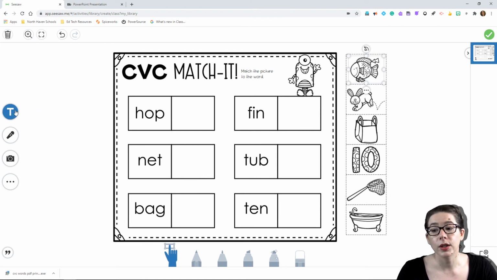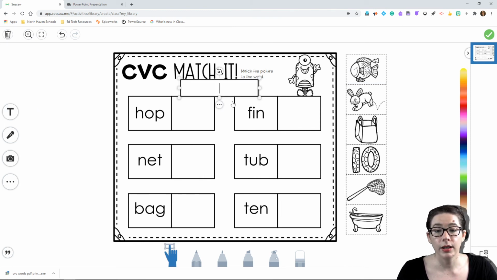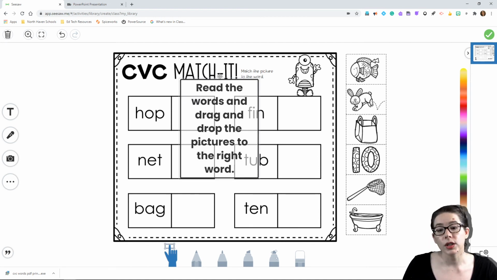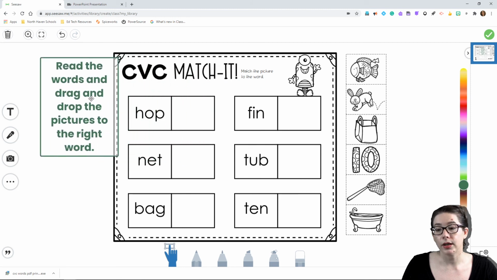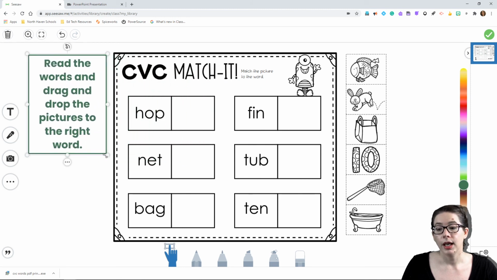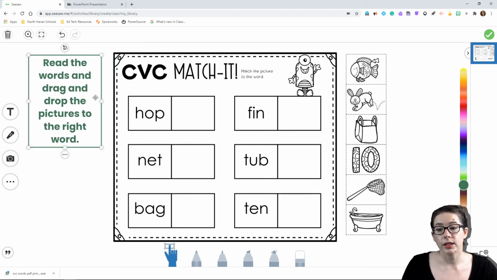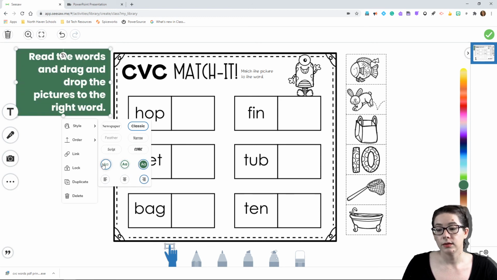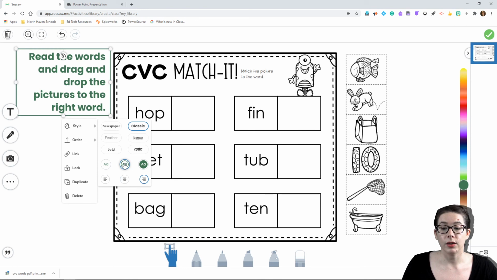If you want to, you can also add text by hitting the T button. Once you're done typing, you can change the color of the text by clicking on this color bar over here. You can also click and drag the words, and you can change the size of the text box. And you can also change the font, the type of text box, and the alignment. Those are all things that you can change.